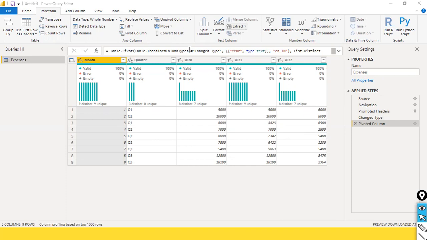So what is pivoting? Converting from columns to rows or rows to columns? Converting rows to columns is pivoting, all right? And converting columns to rows is unpivoting.